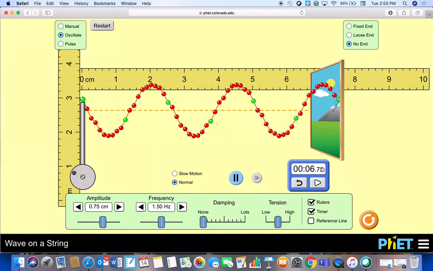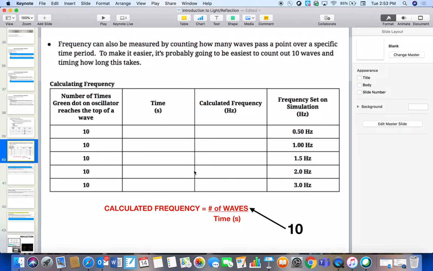This would be the time that you are going to put in your timer box with a frequency set at 1.5 hertz. Then to do your quick calculation, you're going to take again the number of waves, 10, divided by your time, 6.75, and then that is going to be your calculated frequency. Hopefully, you're going to find that your calculated frequency is very similar to the frequency set on the simulation.